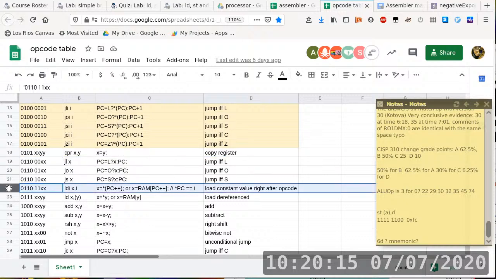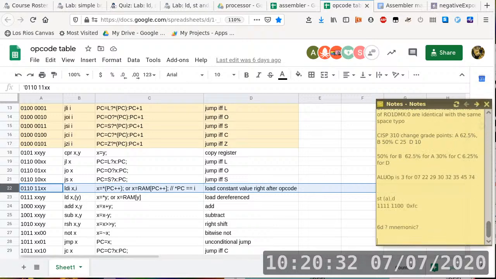6D can be this guy over here, because 6D is 0, 1, 1, 0, which is the 6, and then the D is 1, 1, 0, 1. So row 22 corresponds to, it will match that particular pattern. So we know that 6D is corresponding to the LDI instruction.